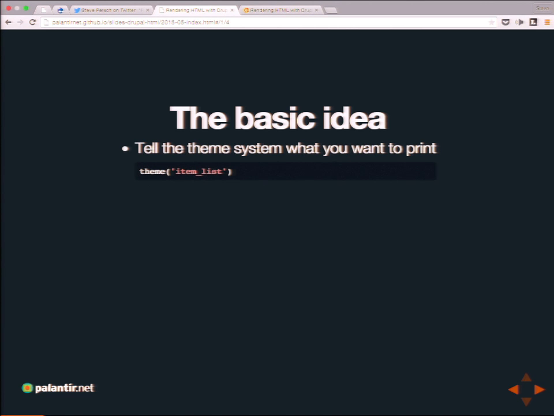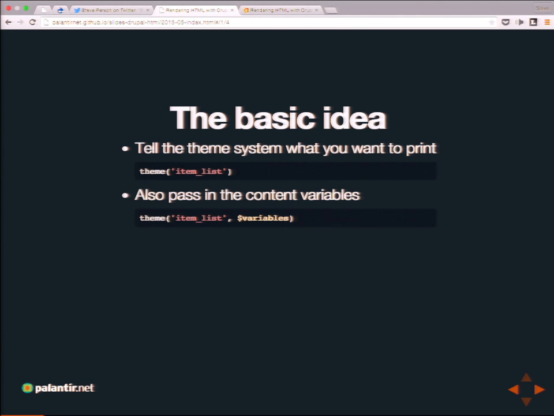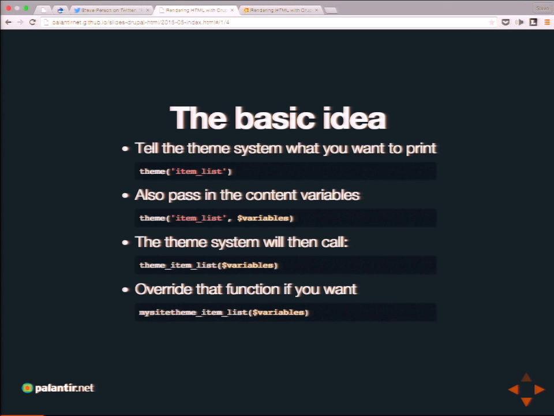So the basic idea with theme item list and the theme system in general, it's been the same for over a decade now. You tell the theme system, I would like an item list, please. You give it the variables that you want to be used in that item list. The theme system will then call the function theme item list, or if you want, you can override that function with my site theme item list. And that function is going to take those variables passed in, that PHP array, and wrap them in some HTML markup, and you get an unordered list. So a pretty simple idea. Again, we've had it for years and years.